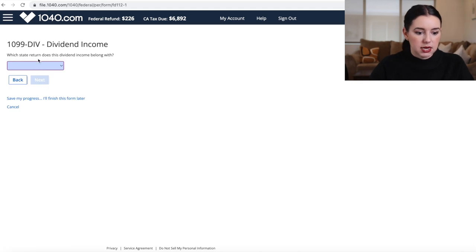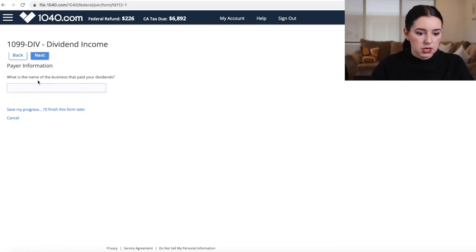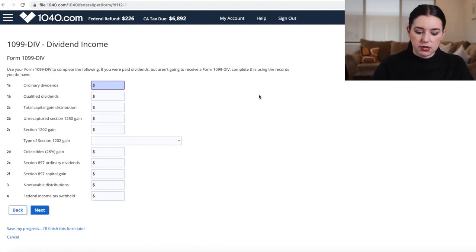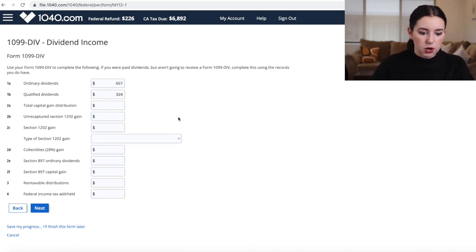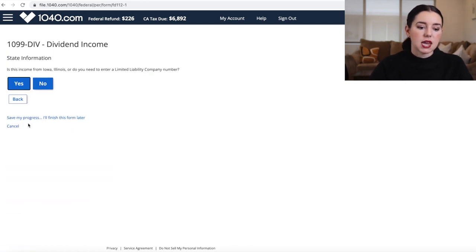But let's go ahead and add in our DIV income form. Let's say this was from TD Ameritrade. Okay, let's say we had ordinary dividends of $657, qualifying dividends of $324. So it's interesting how the forms are actually broken up into different screens.